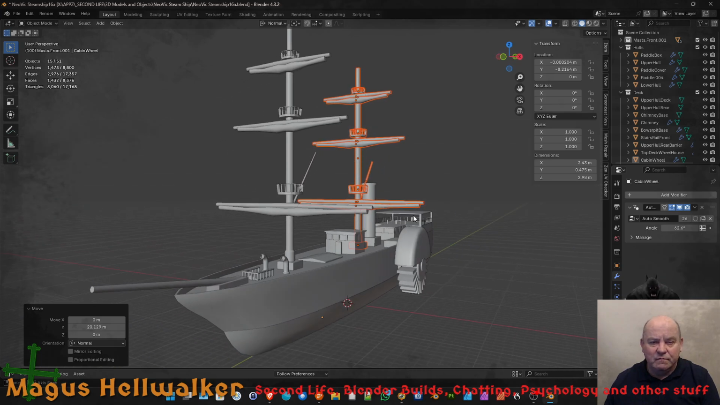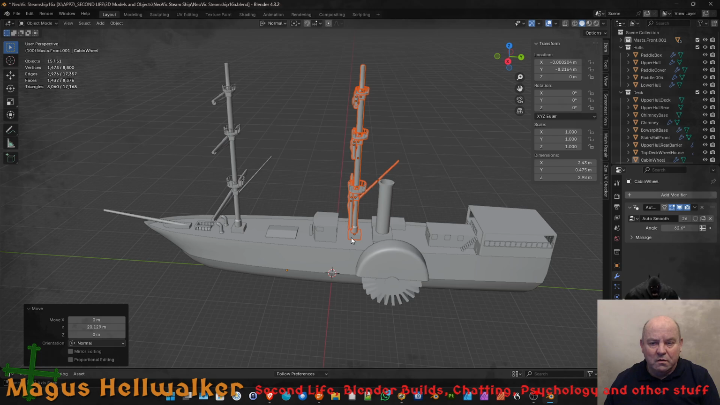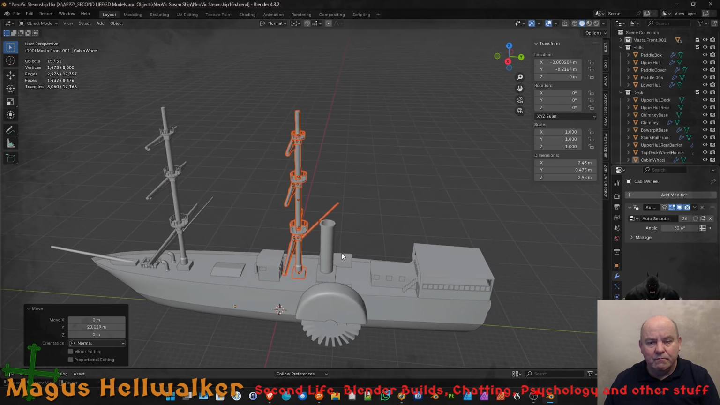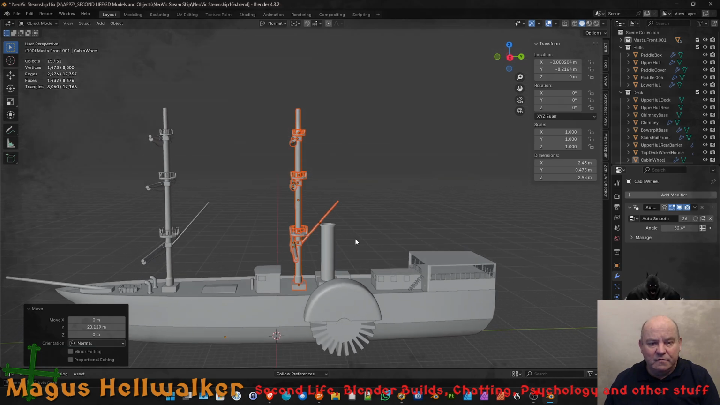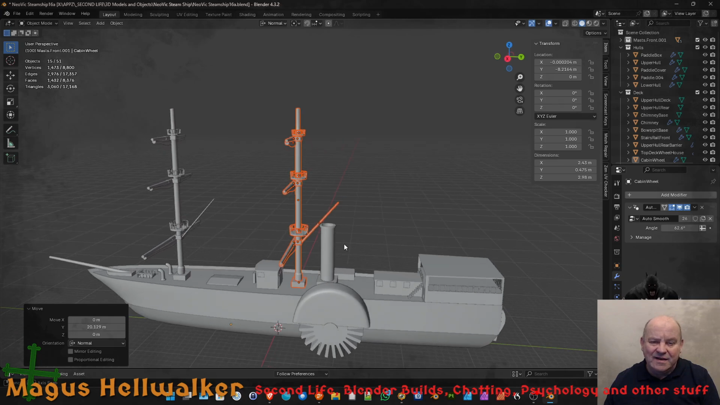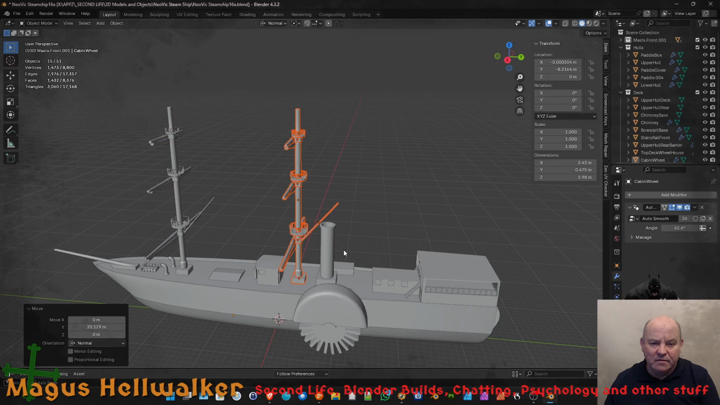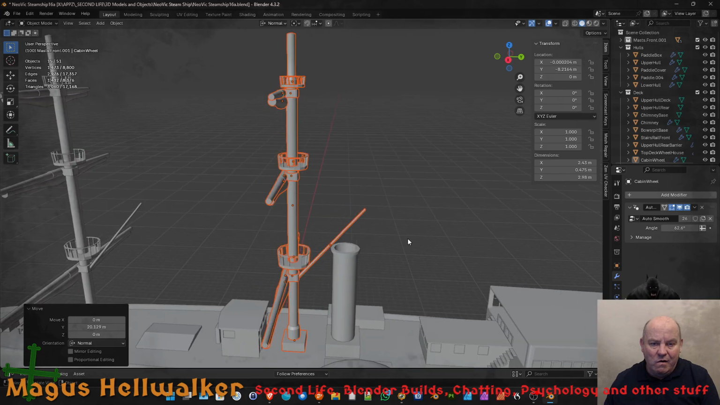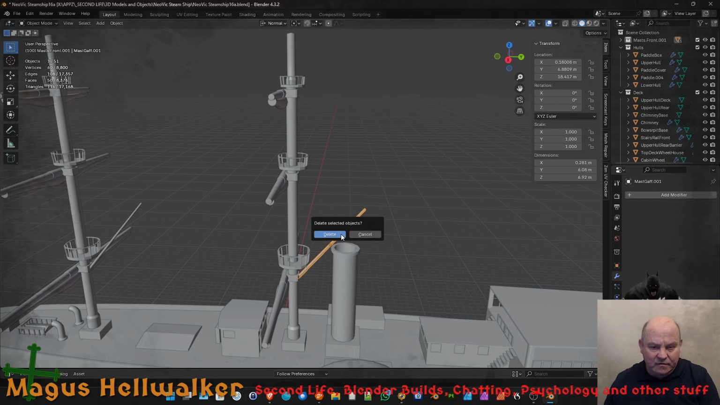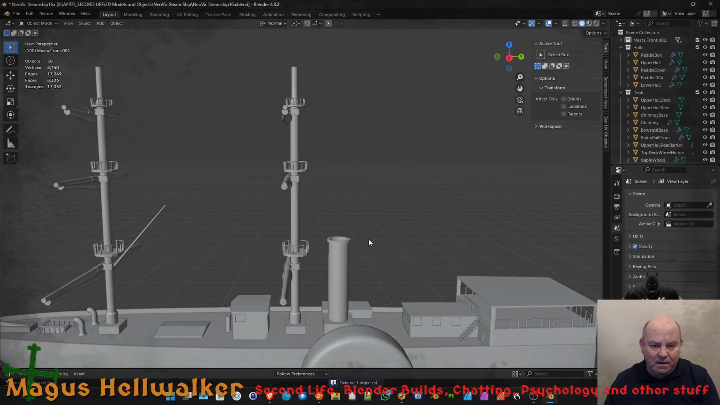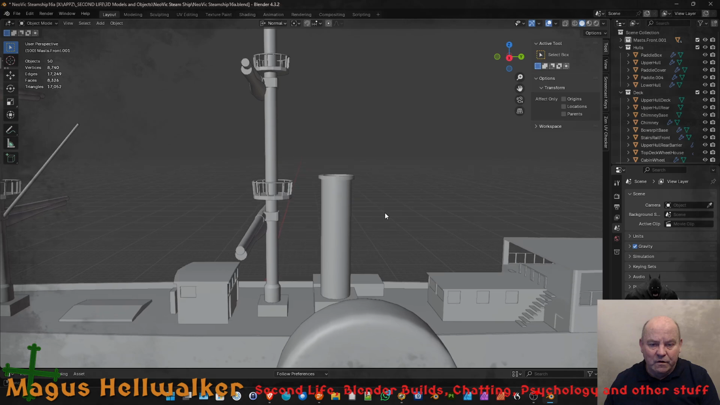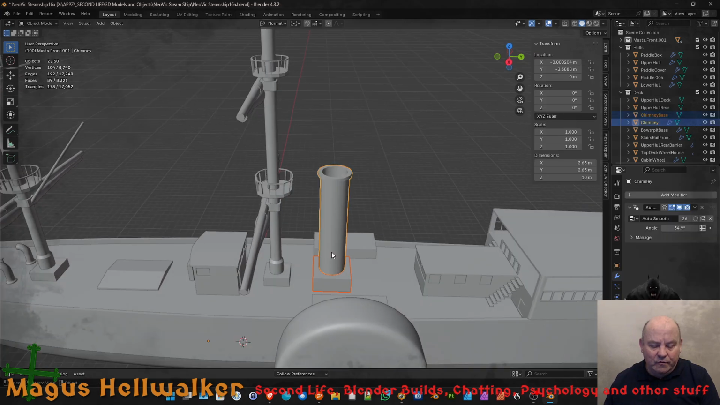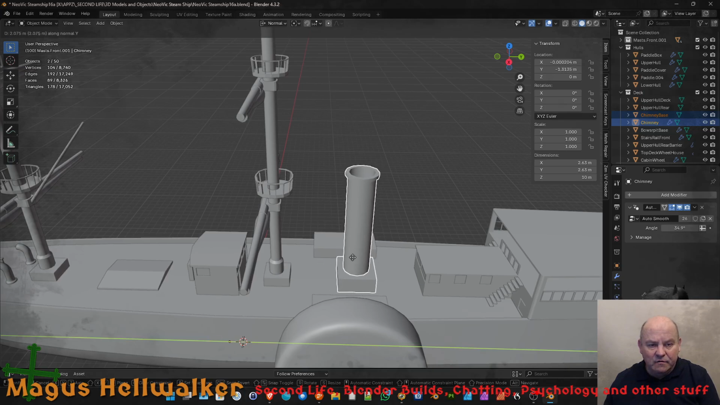Two masts enough? Or three? I think three is slightly too much. This is not a sailing ship. This is a steamship. I'm going to leave that there. That needs to disappear, because you wouldn't have that there anyway. And I think that possibly would go back just very slightly.